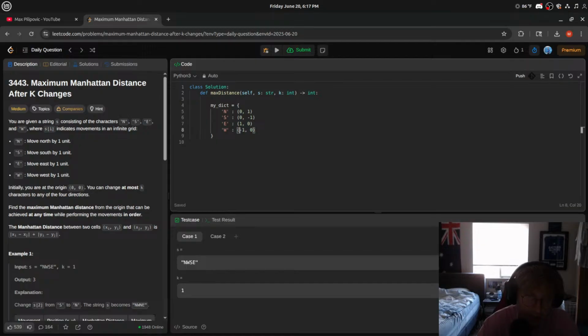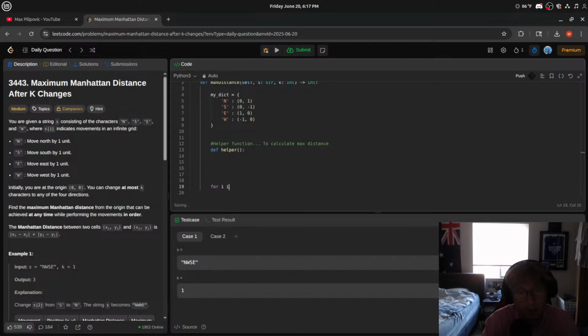So what I'm thinking here is we probably want a helper function, right? To calculate our max distance, right? So let's do def helper. Let's initialize it for now. Should be our helper function to calculate the max distance, right? Then we're going to need some sort of while loop, right?